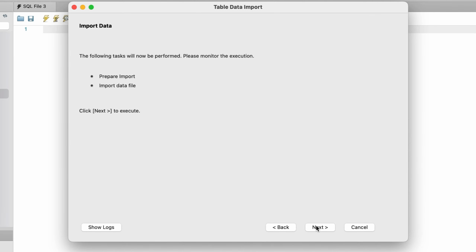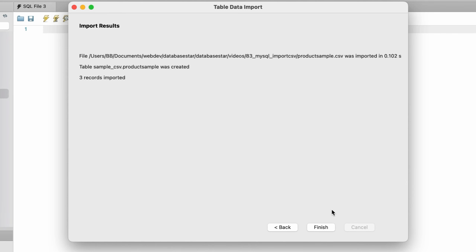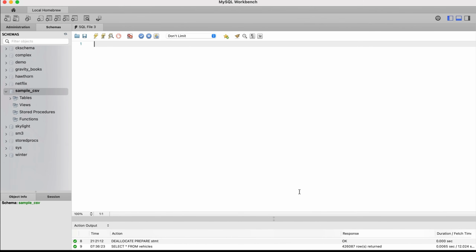You'll then see the Import Data screen, which is essentially a confirmation screen. Click Next. The two steps shown will then be performed, and hopefully green ticks will appear next to them, indicating it was successful. Click Next to continue. A summary page is shown, letting you know how many rows were imported. Click Finish. The wizard is then closed.